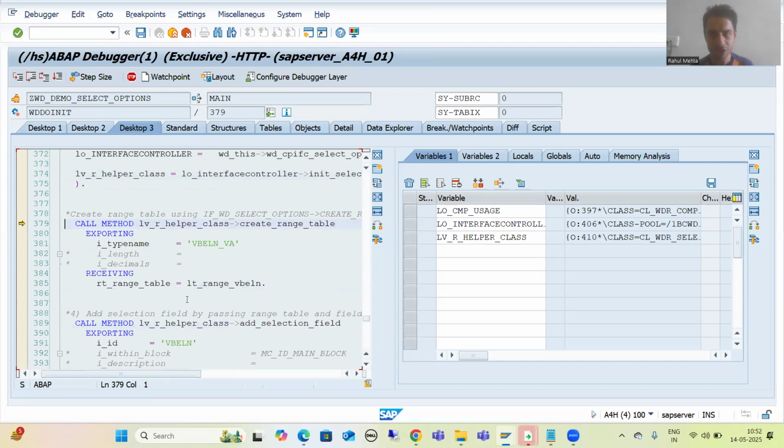Now this is our major part which we need to understand. Can I call this instance method? Yes, we can call this instance method with the help of the object. What is the name of the method? Create range table. We are creating a range table for sales document number. The data element we passed is VBELN underscore VA. It has a domain VBELN of character 10.